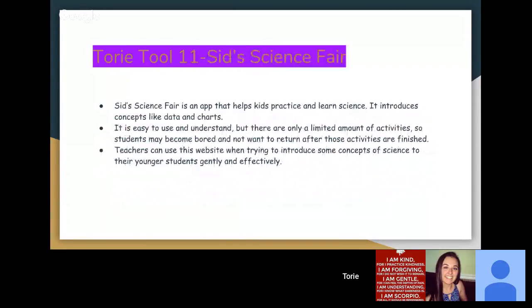My 11th tool is called SID Science Fair. It's for pre-K children, those in early childhood. It helps kids practice and learn science, and it introduces concepts like data and charts. It's very easy to understand.